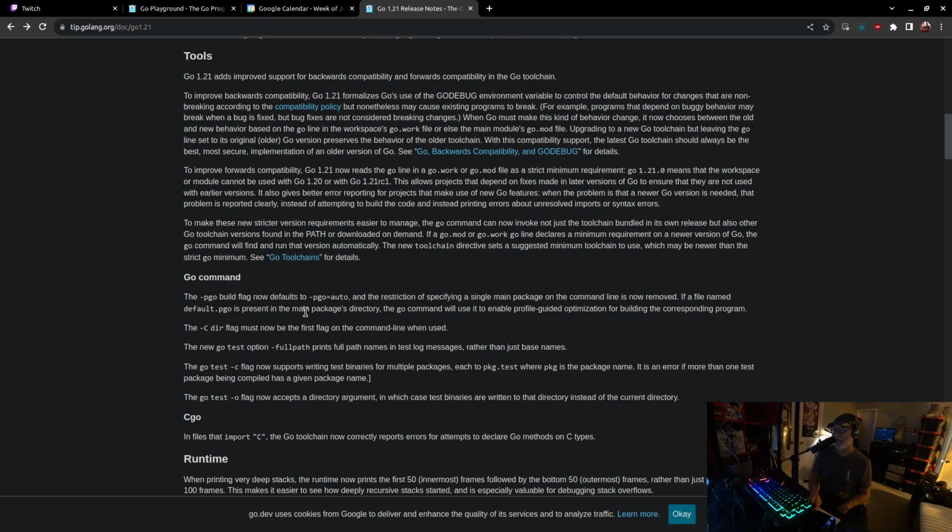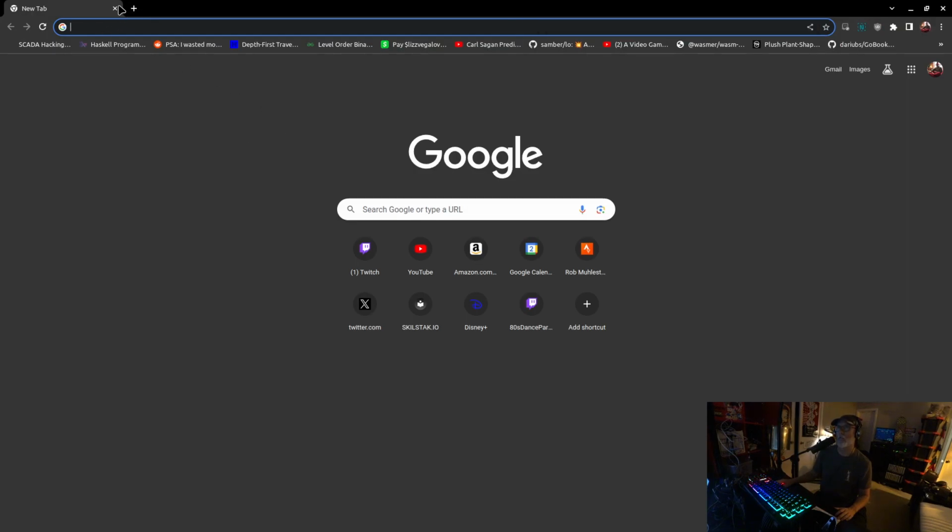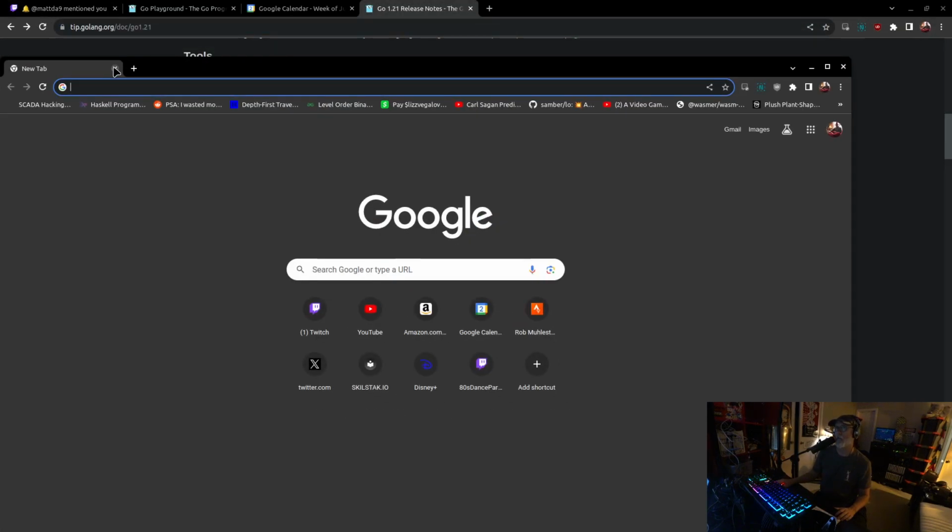Cgo in files, the reason is because of type inference, I think. I can't prove it. In files that import C, the Go toolchain now correctly reports errors attempting to declare Go methods of C types. Good. Runtime when printing. What did I just do? Did I just open a new window? God, I'm a spaz. Okay.